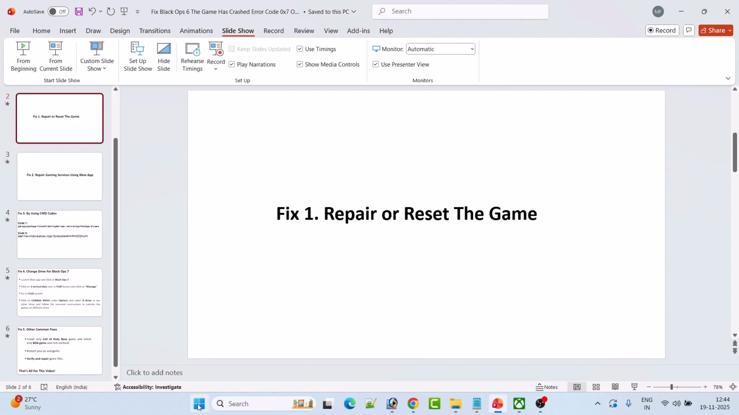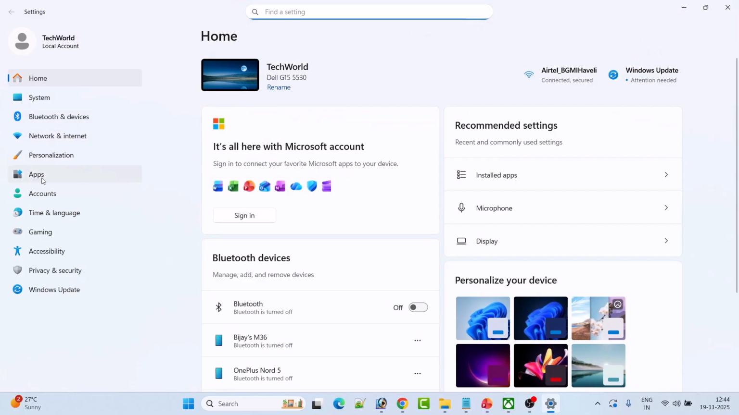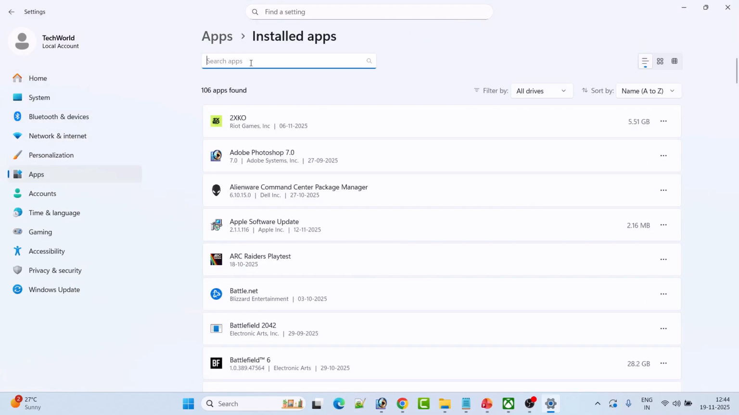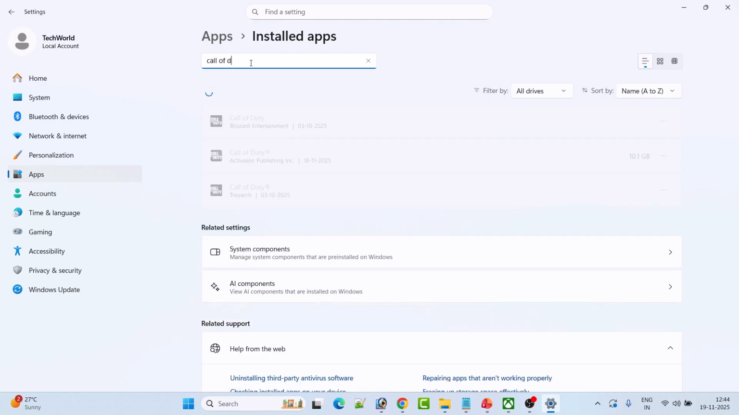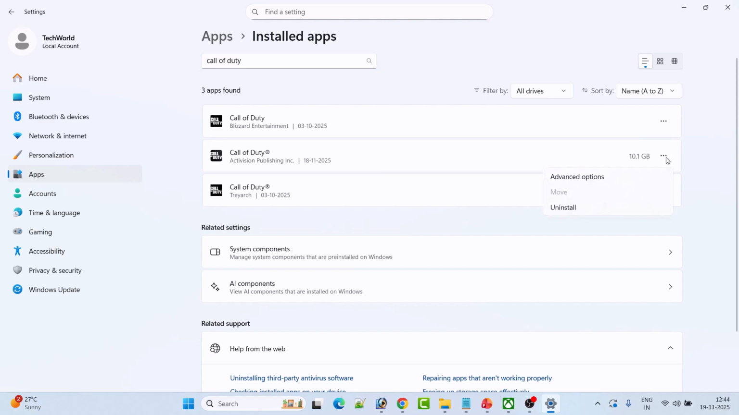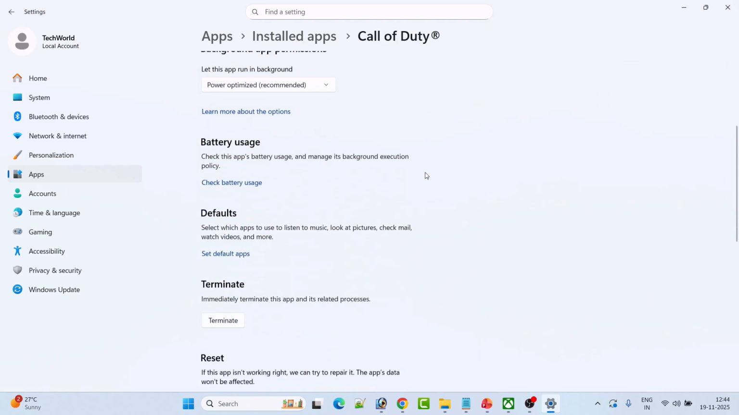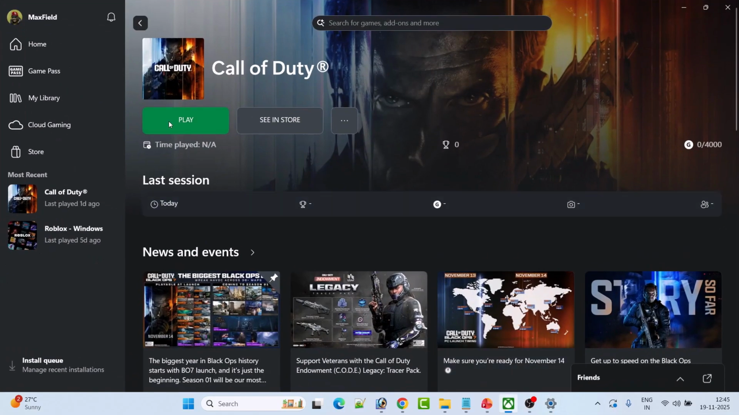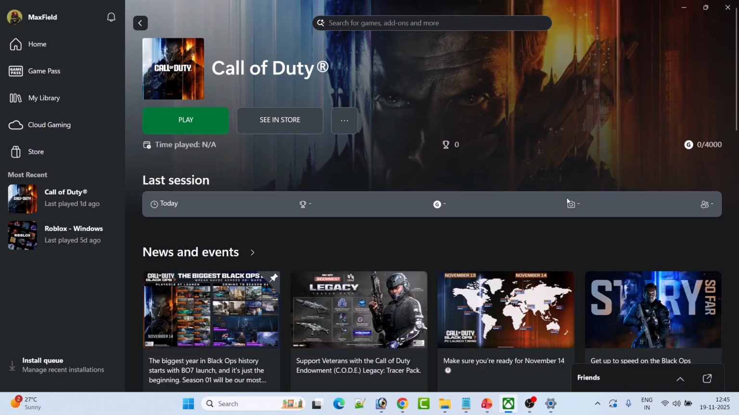To do this, go to Windows Settings, click on Apps on the left, then click on Installed Apps, and then search for Call of Duty, and this is the correct one. Click on this three dot and then click on advanced options. Now scroll down. First click on terminate and then click on repair. Once the repair has been done, go ahead, launch the game and check if your problem is solved or not.